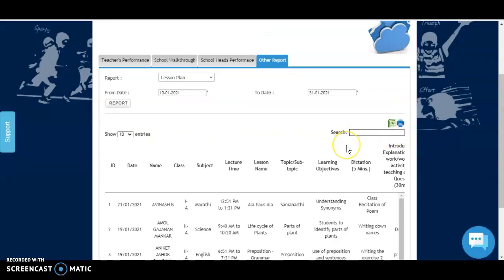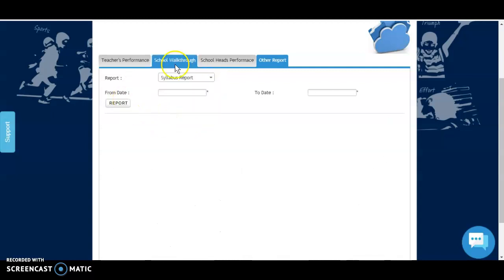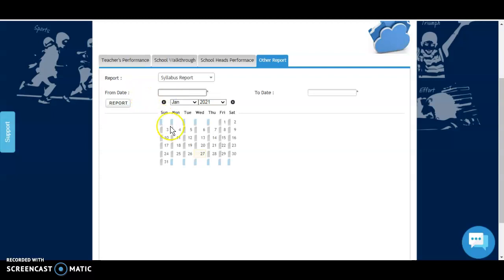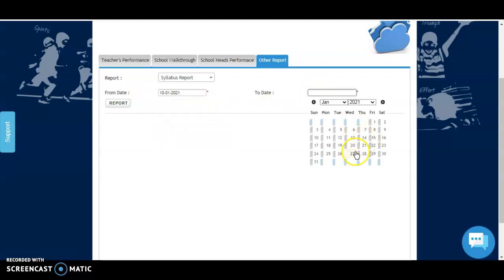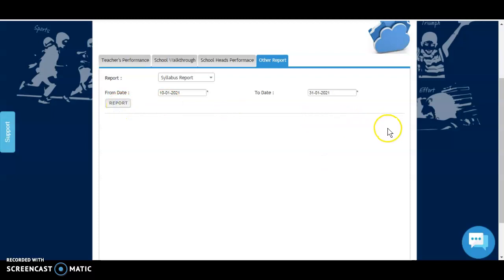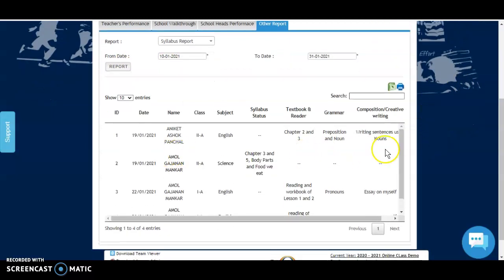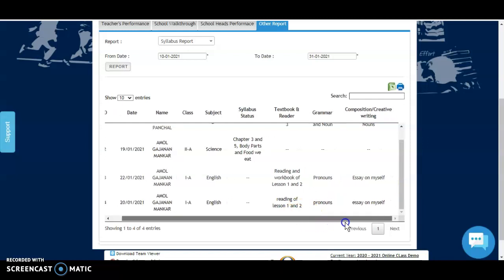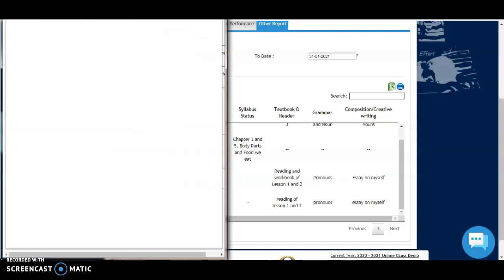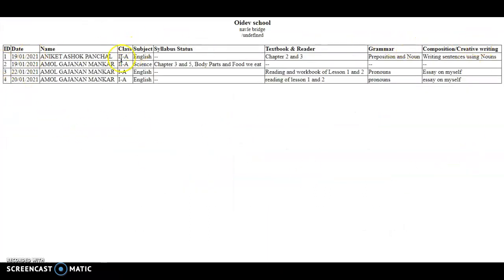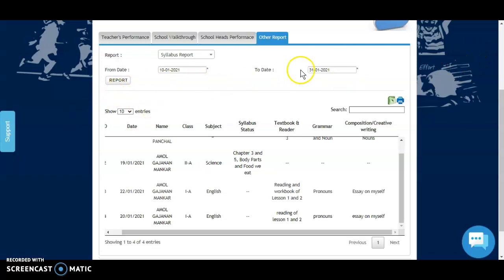Similarly, we have given a new tab called syllabus completion, wherein on a selected date, teachers can fill up the syllabus that they have completed either monthly or twice in a month, and the admin or your principal or head will be able to take out the syllabus reports. You can select the date and click on report, and you'll be able to see the different syllabuses that are filled by the teachers. Similarly, you can also take a print of that as well, and a print of the report will be as such. So this was all about lesson plan reports and syllabus reports.